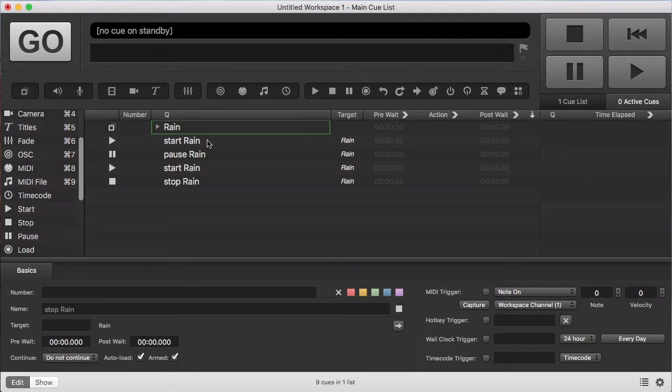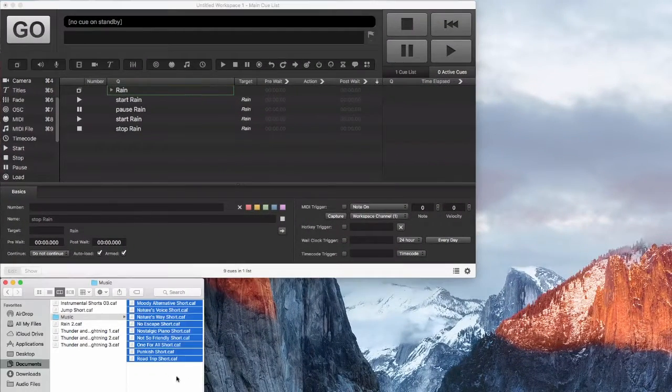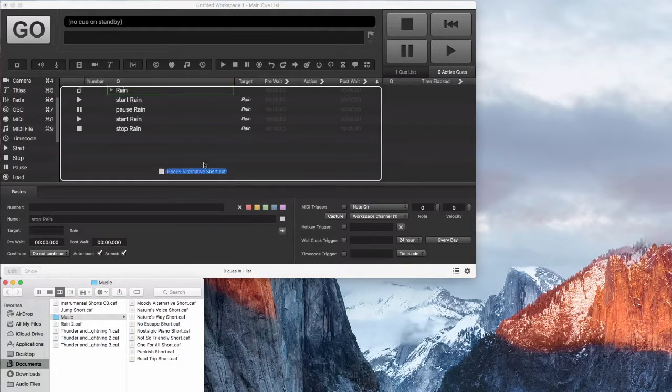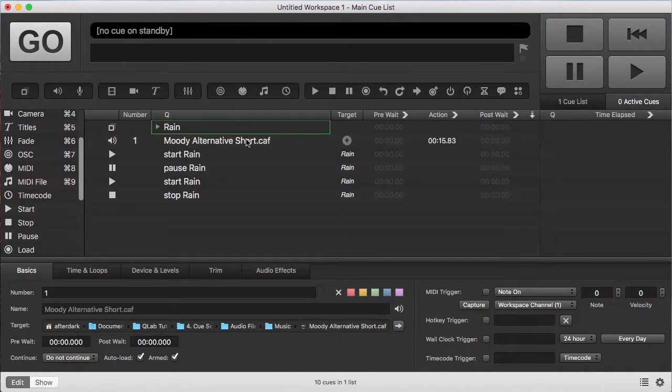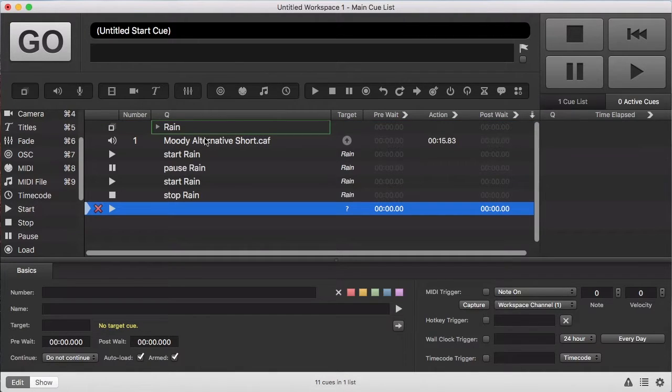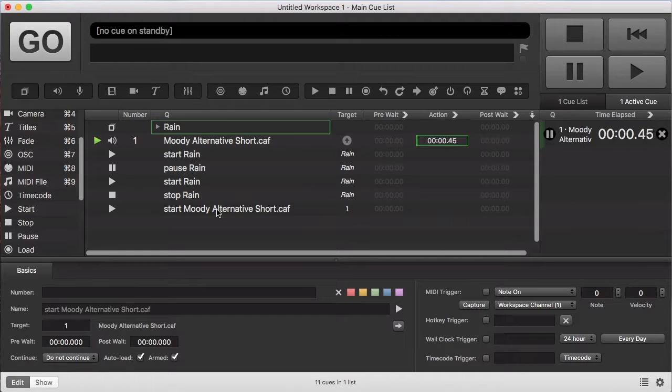Please also note that these cues don't have to act on groups. They can just as easily act on individual cues. So let's say we have a music track, and that goes near the beginning of the show. If you want to execute it again later, just bring in a start cue, drag that onto it, and then when you push this, it will play the cue.